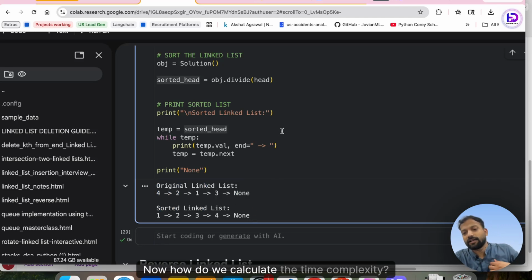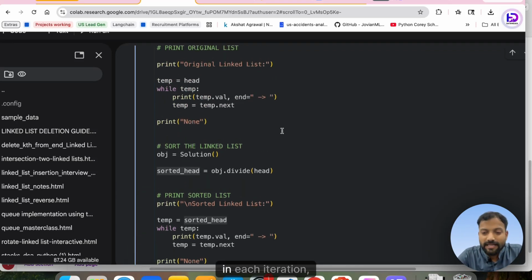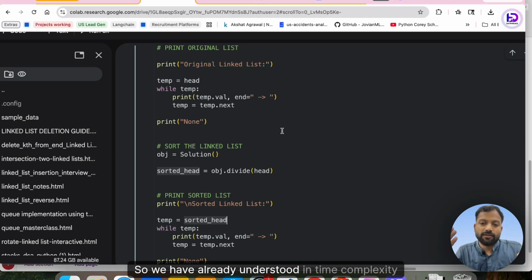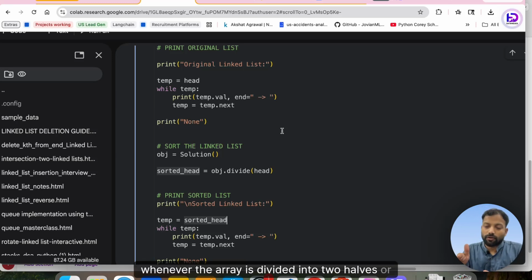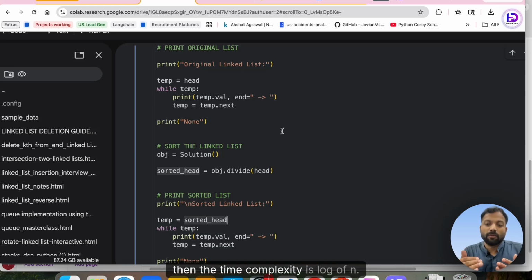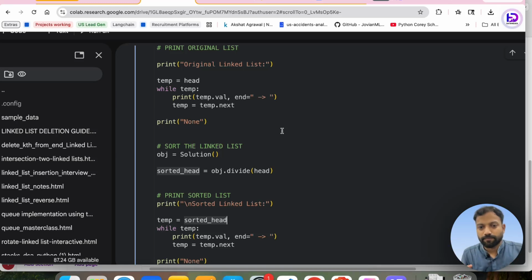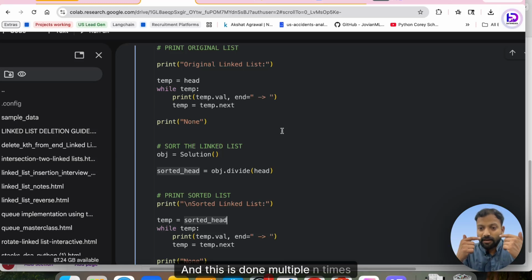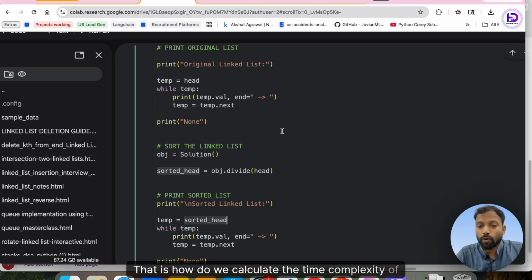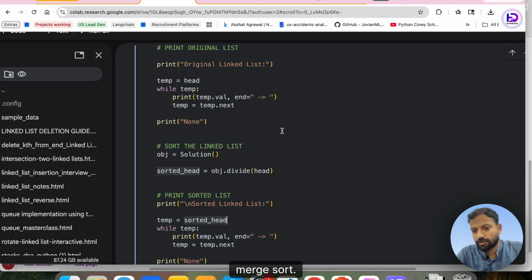Now, how do we calculate the time complexity? See, in each iteration, the linked list is divided into two halves. So we have already understood in the time complexity class, whenever the array is divided into two halves or length becomes half in every iteration, then the time complexity is log of n. And this is done multiple n times while merging. So that is n log n. That is how we calculate the time complexity of merge sort, right?